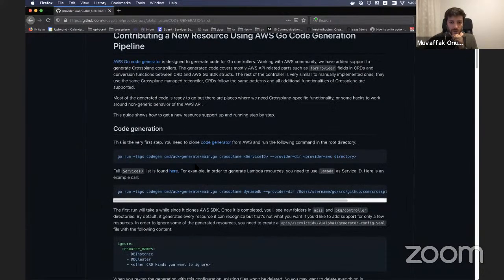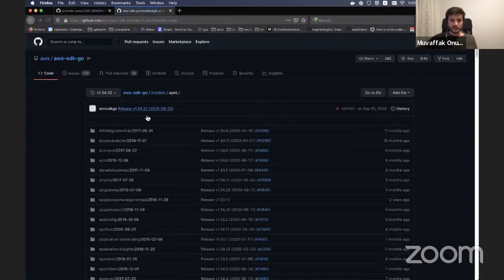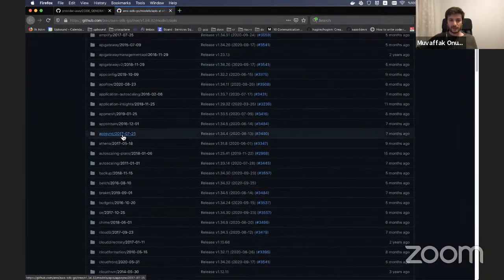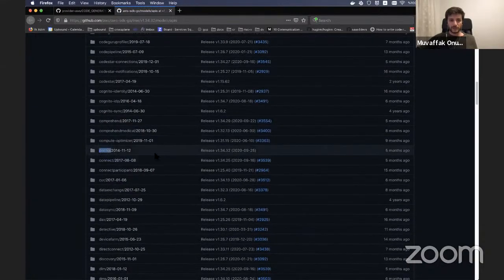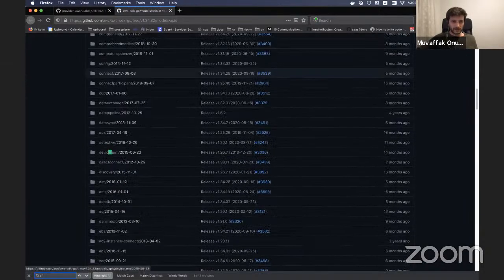All right, so the command that we need to run requires the service ID and also the provider AWS directory as the output directory. And the list for service IDs is here in the ACK, in the AWS SDK repo. You can see the first word is what we're going to use, and I think it is EFS for this service.